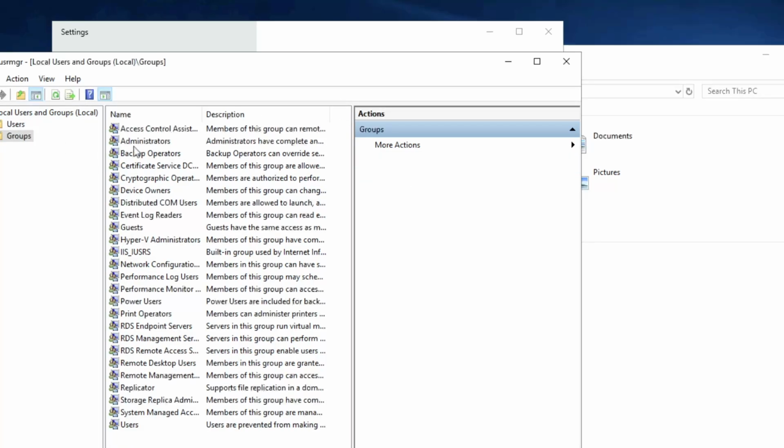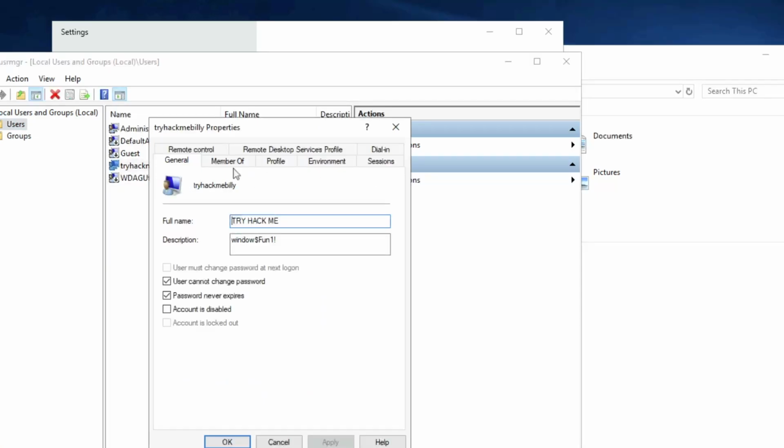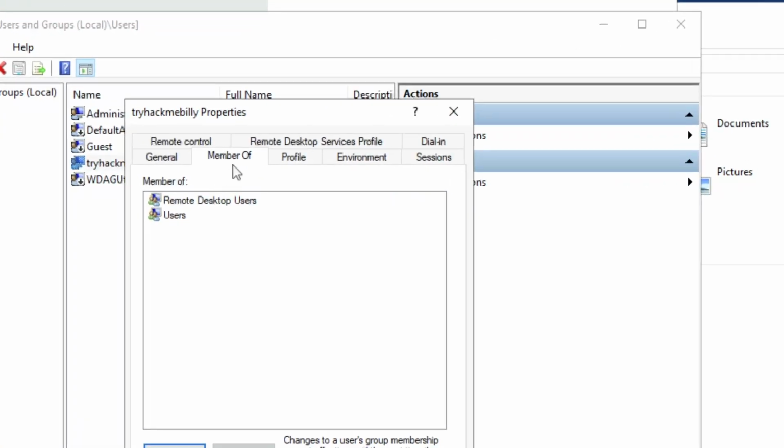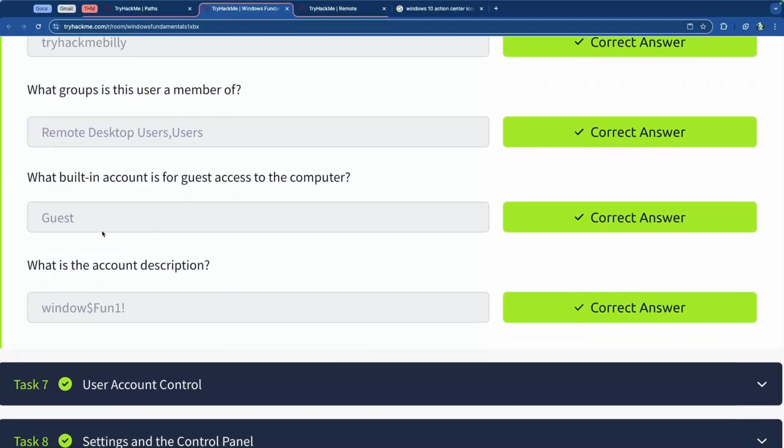If we go to groups, and oh my god, there's too many groups, so I'm going to click on this and just open up this guy and see member of. Inside member of we have remote desktop users, and we have users. Those are the two groups. So remote desktop users and users are the groups that he's a member of.